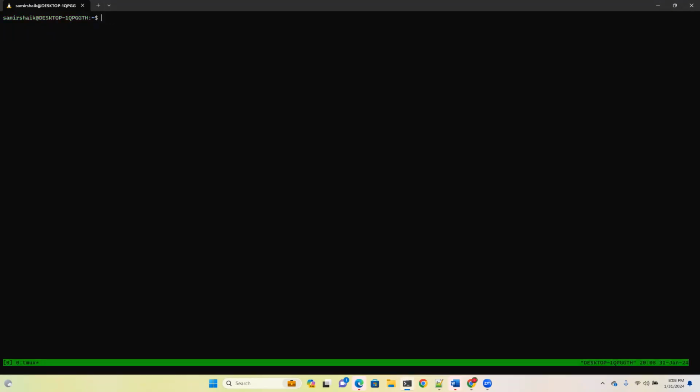The way to start TMUX is very simple. You do TMUX, and you'll see that you come up with this green belt over here, which shows that this is TMUX. All of the commands in TMUX are pretty simple. You just do Control B, and if I type something over here, it's directly at the terminal.